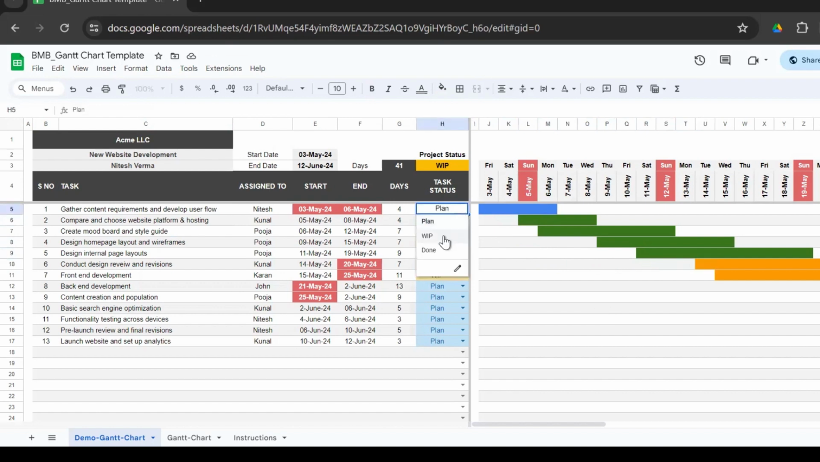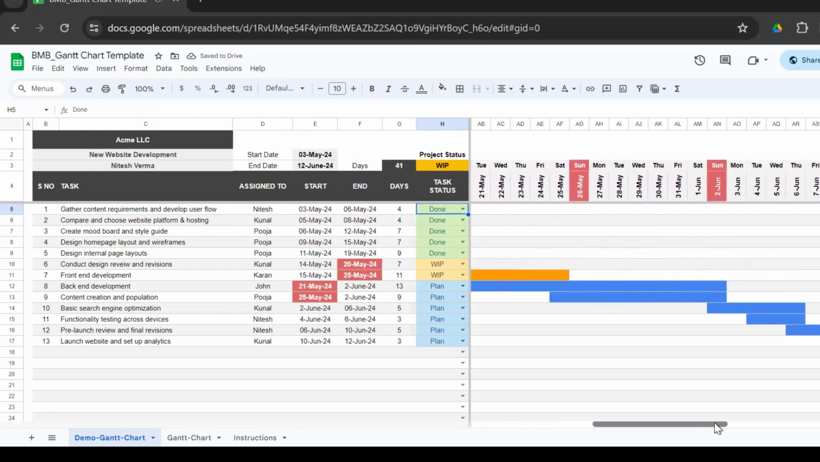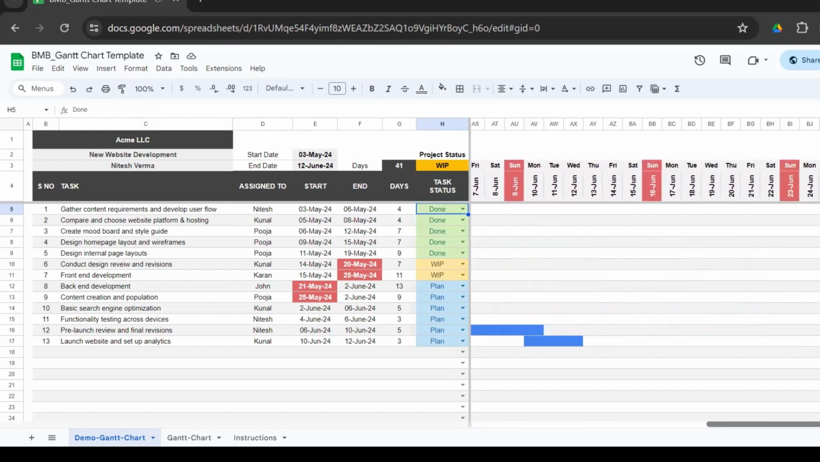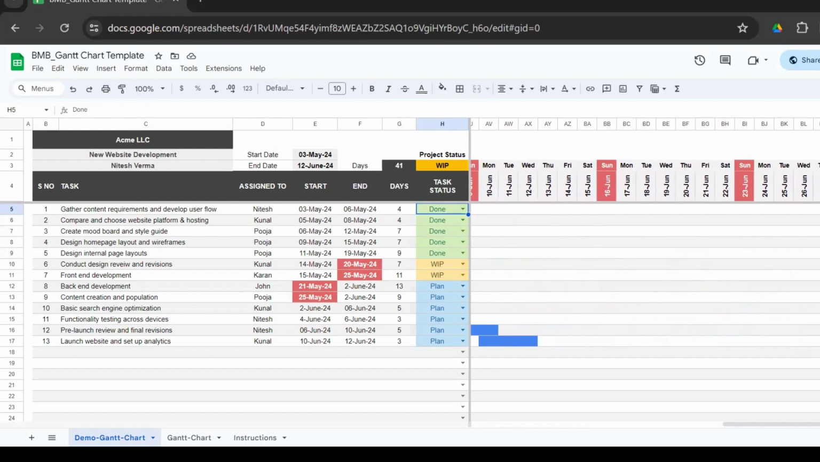So if I move it from plan to WIP, it becomes amber. The moment it is done, I mark it, it becomes green. So here I have given you columns to track progress of projects for 8 weeks. That is 56 days. If you want more, you could simply copy and add more columns in there.